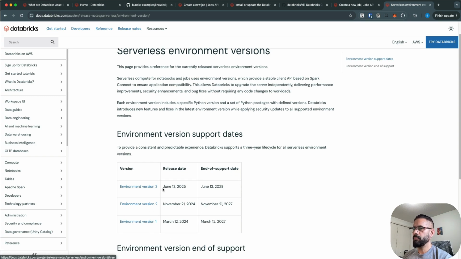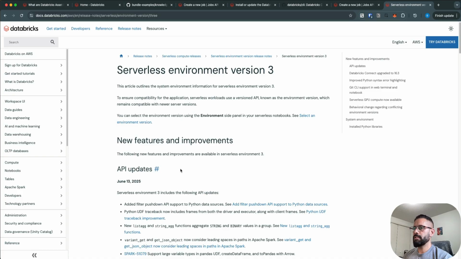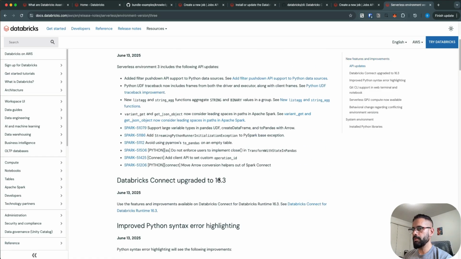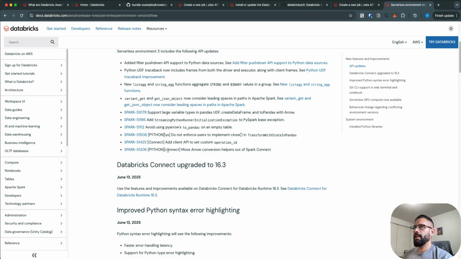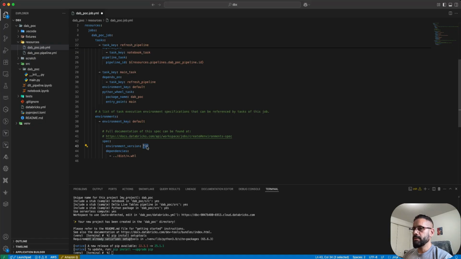So right now we are on version 3, which was released in June, and it's going to reach end of support after 3 years. Now, if you click on version 3, you will see all the new features and improvements, what it does and what it supports. So what we need to do in our case is use environment version 3.